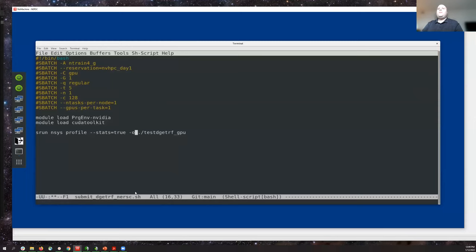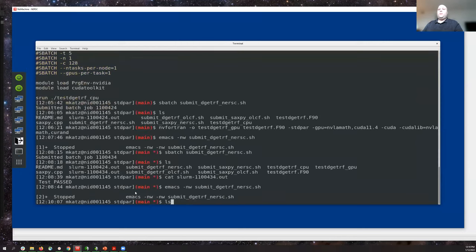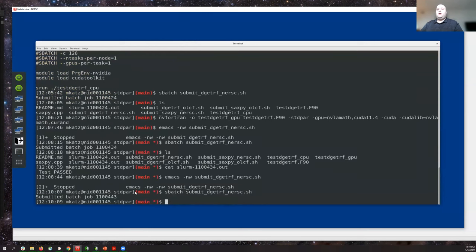We can also give it a name. So I'll just call this one, you know, test getrf GPU, and then it'll automatically append the right file extension to it so that we know that this was the profile corresponding to that particular executable. So that's what I would do in order to collect a profile of this application. So I've saved my file. I'm going to go ahead and resubmit that script and then see what's different about my Slurm output when I have completed that.